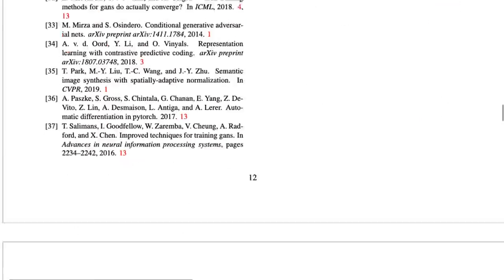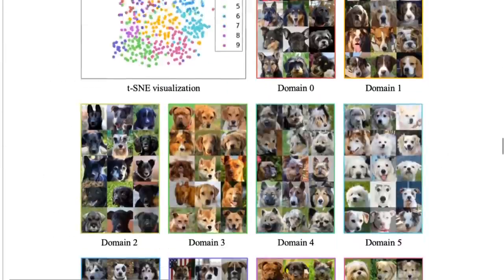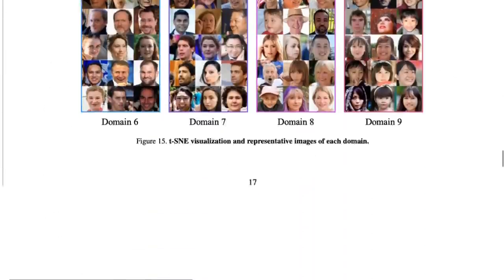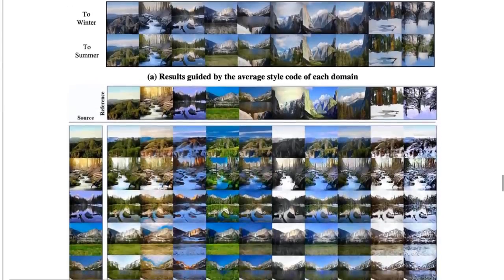So I invite you to check out the paper right here. They have lots and lots and lots of examples and t-SNE plots and whatnot in their appendix. They have the code online as far as I have seen.